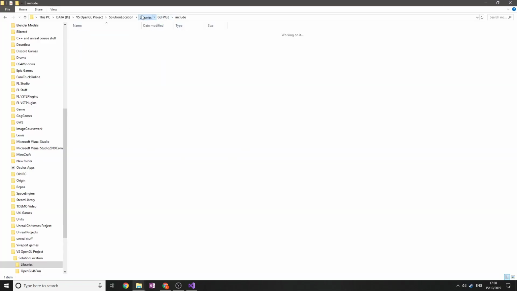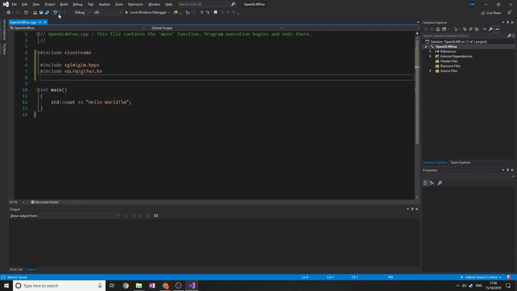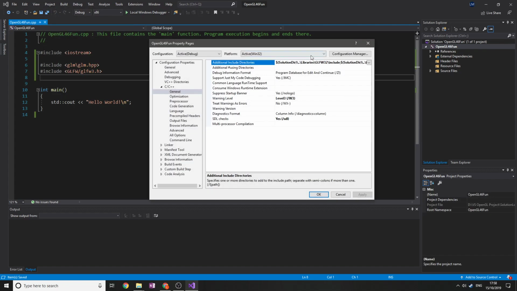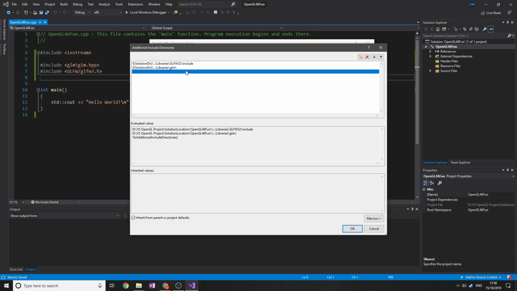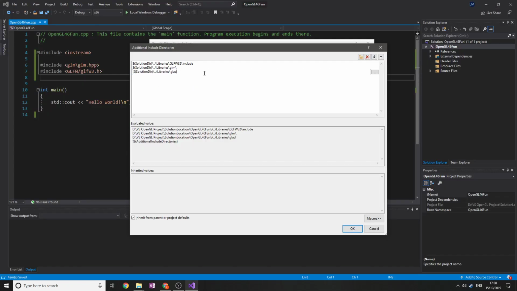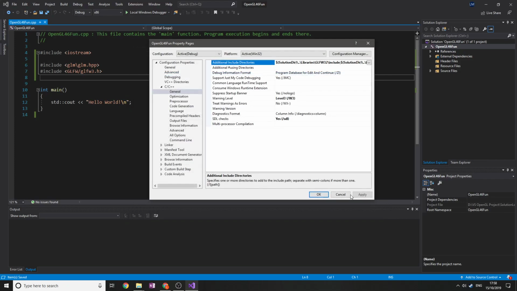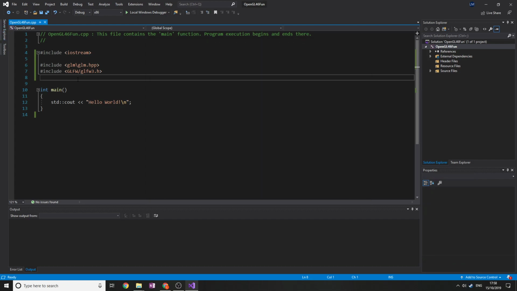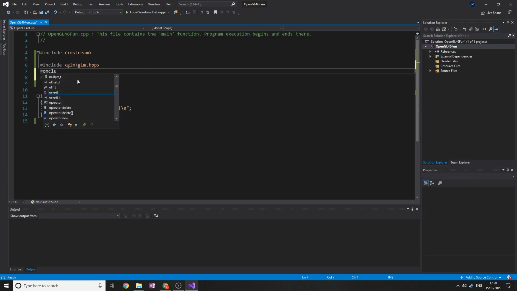And then the last one, which is GLAD. Solution directory, libraries, GLAD, and what is it? Include? GLAD, then include. Okay, so that's the location sorted. If any of these ever show up as red squigglies, then that means that it's not found the location for them.